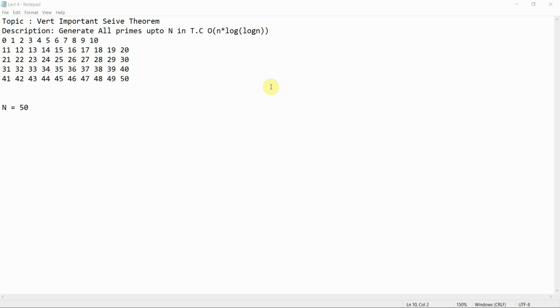Today we are going to learn about the Sieve theorem. This is a very important theorem, and it basically helps us generate all the prime numbers up to n in a time complexity of n log n. So we are going to cover this.